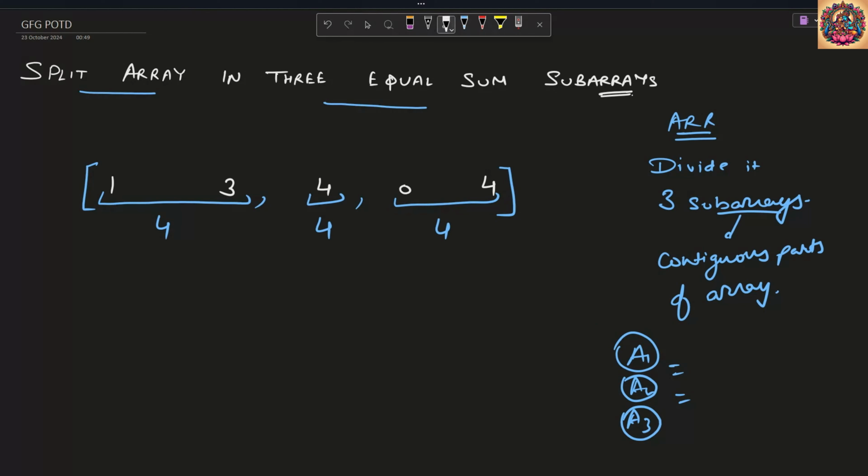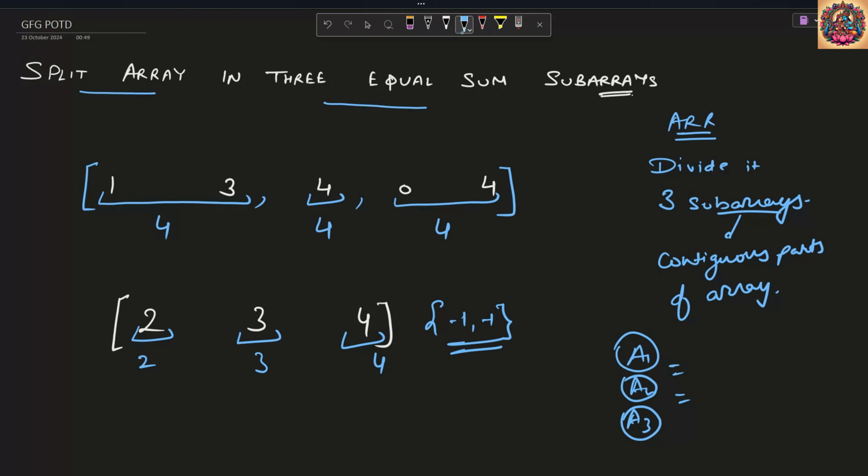But for example, if I take the array 2, 3, 4, and I want to make 3 subarrays out of it, you can see that there is no configuration such that I am able to divide them into 3 equal sum subarrays. If I take a partition here, then here, these are the only 3 possible subarrays. The sums 2, 3, 4 are not equal, right? So in that case, I will return -1, -1, that is, there is no equal partition. But in the case above, there is a partition.